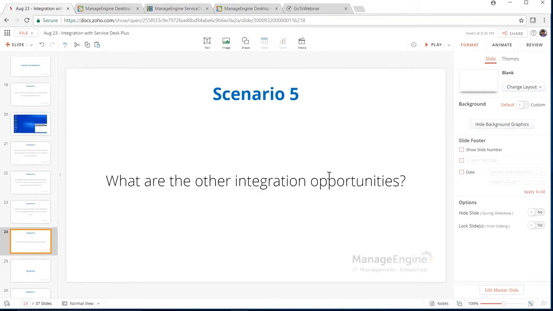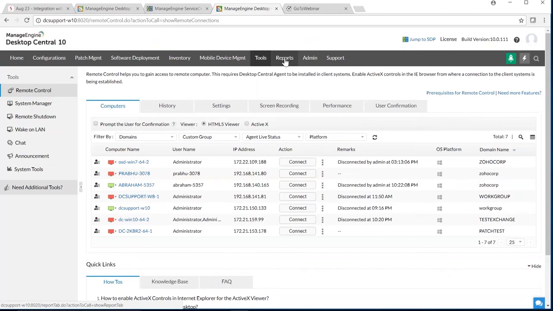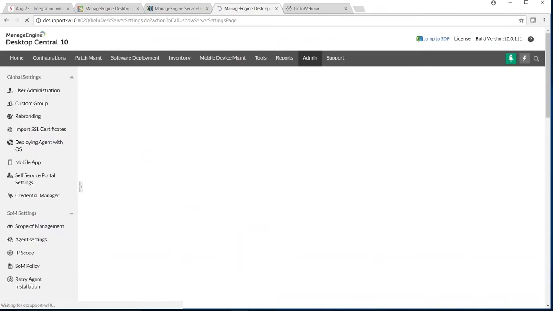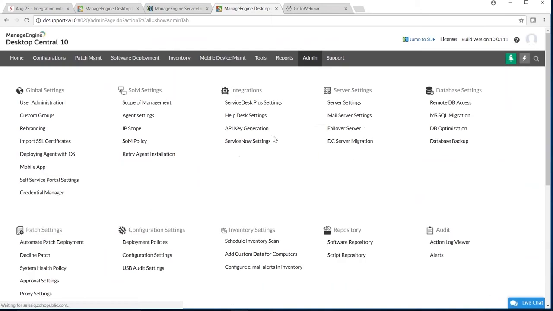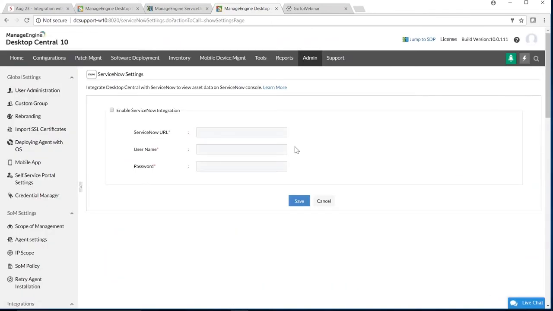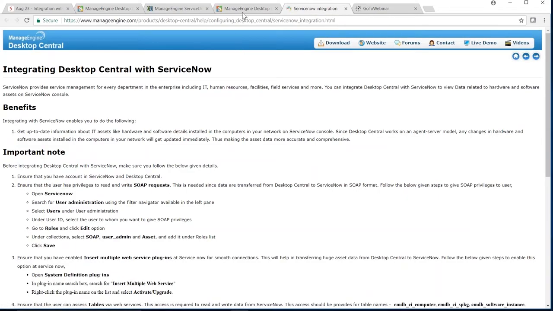So scenario number 5, what are the other integration opportunities? Desktop Central is integrated with ServiceDesk Plus on-demand version of the product, and also Asset Explorer. And the third-party product, which is called ServiceNow. So you can integrate Desktop Central with ServiceNow application as well. All the asset information will be posted from Desktop Central to ServiceNow. Also, you can install applications in one click. So you have lots of facilities between these two products.